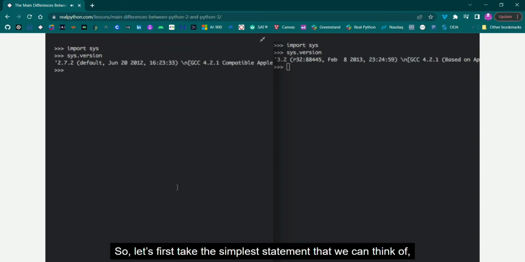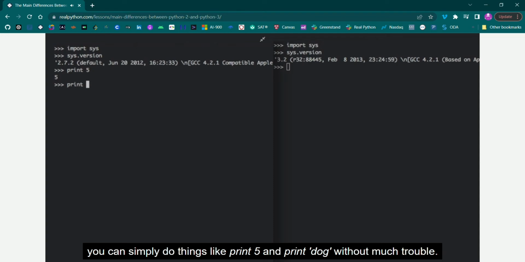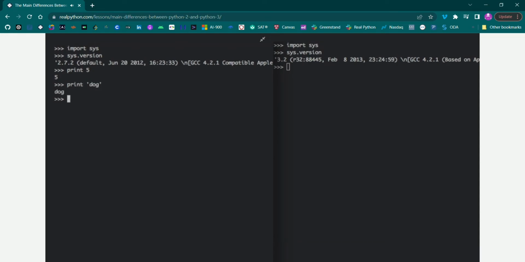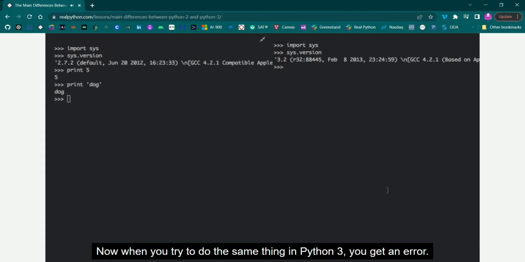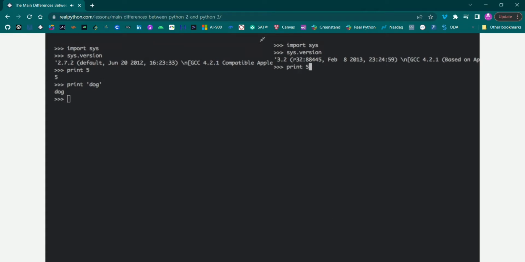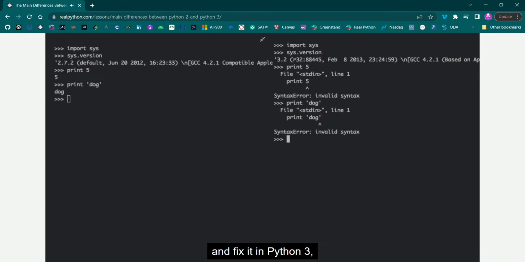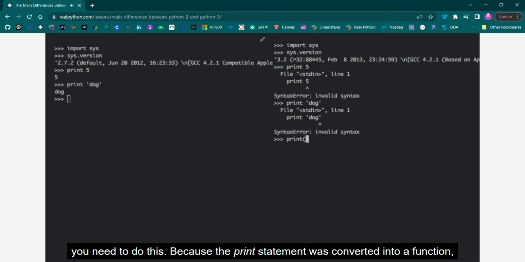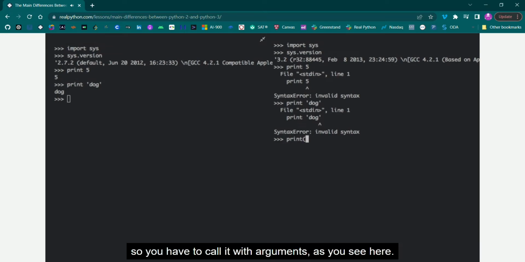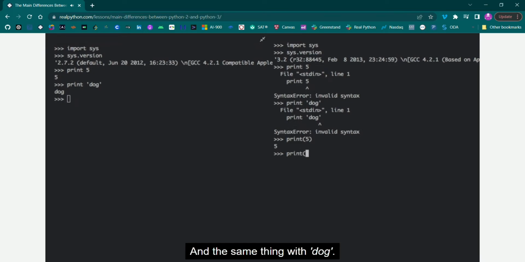So let's first take the simplest statement that we can think of, which is the print statement. In Python 2, you can simply do things like print 5 and print dog without much trouble. Now, when you try to do the same thing in Python 3, you get an error. You can't print 5, and you definitely can't print dog. In order to fix it in Python 3, you need to do this, because the print statement was converted into a function, so you have to call it with arguments, as you see here, and the same thing with dog.